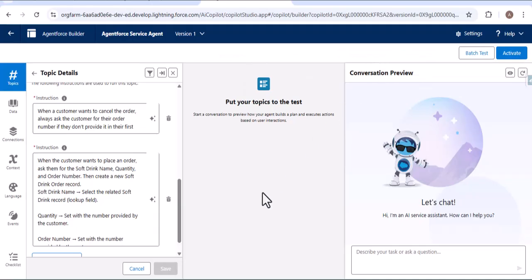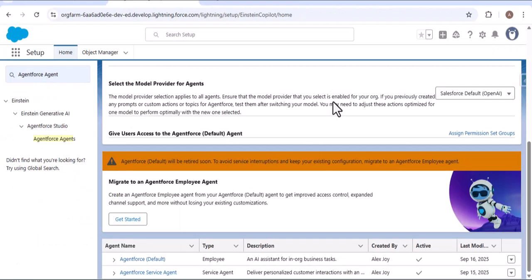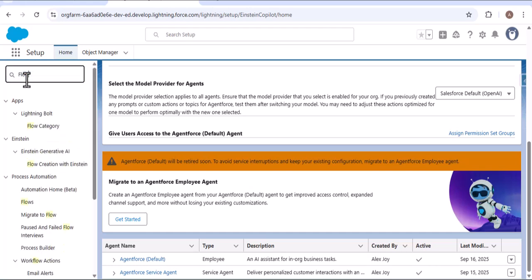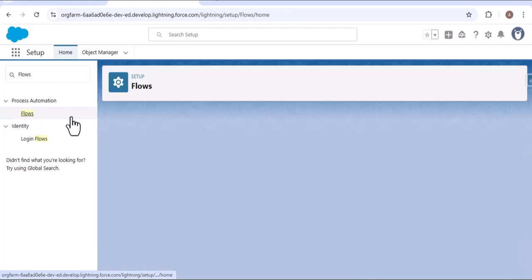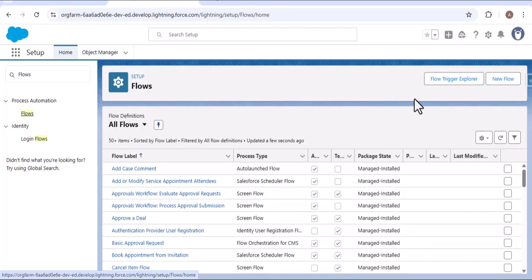To create the custom action, we need to navigate to the flow. So here in the Quick Find, I am searching for flows. Here you can see under Process Automation we have Flows. Click on it. Click on New Flow.